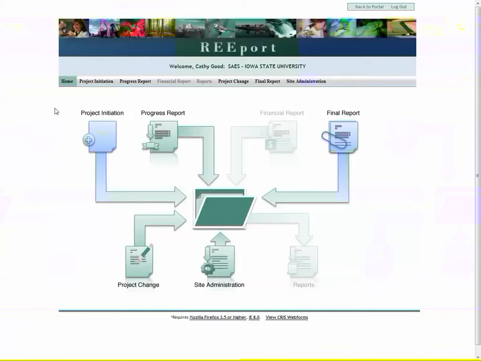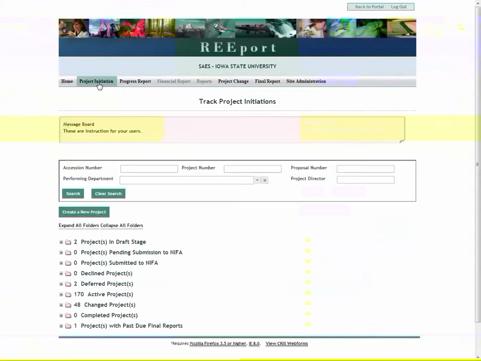This tutorial is a brief overview of the Project Initiation module, looking at a project lifecycle from draft to completion. Click on Project Initiation to enter that module. Project Initiation, as it sounds, is where you go to initiate or begin all new projects into the system. It also contains a complete listing of all your active, pending, and completed projects, presenting them in a folder structure.